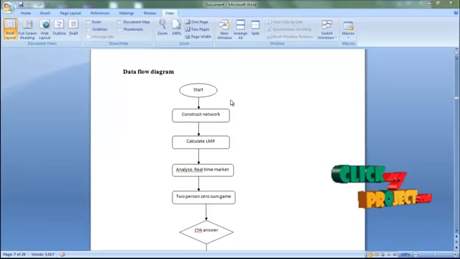Now we see the data flow diagram. In the data flow diagram, ellipse symbols indicate the project start and termination states. Rectangle symbols indicate the processing state of each module or phase. Diamond symbols indicate a condition check, whether true or false. Arrows indicate the flow of the diagram.